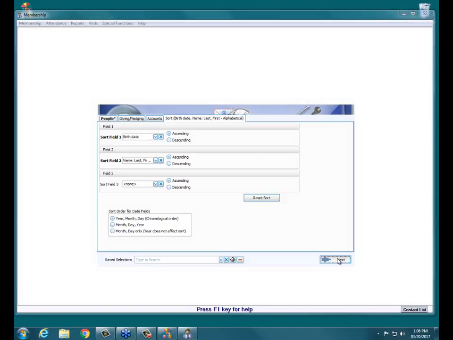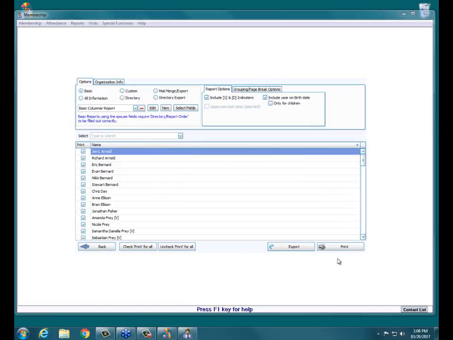So then I'll click next after we have our search criteria and everything. The second screen is a list of everybody who fit your search criteria. The default report layout that's chosen when you run the birthday report, anniversary report, groups, classes, skills interest reports is basic, the basic columnar report.